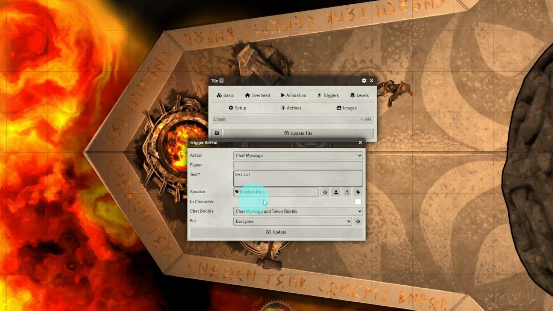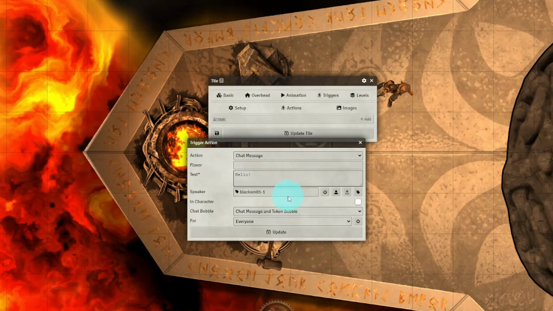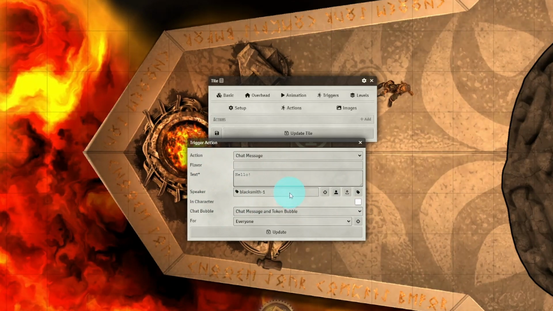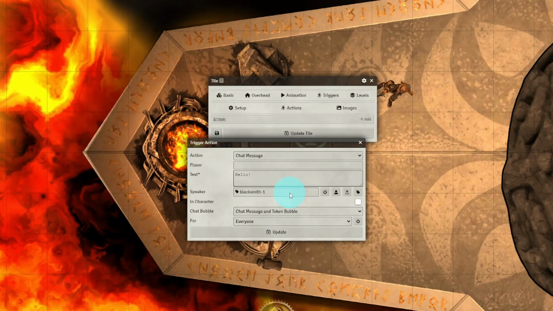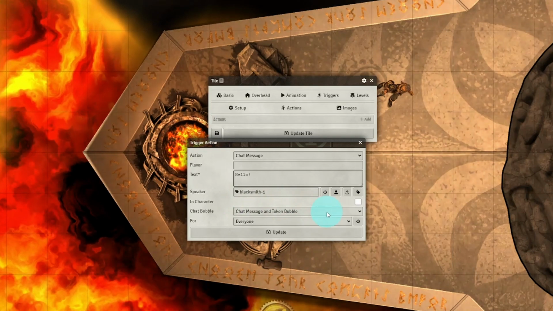Now it's important to note with the chat message action that if you use Tagger and it does not find anything with the appropriate tags, it's going to default to the triggering token. So you really want to make sure that you actually have something tagged on your scene for this. So you might want to test before you have an actual game.